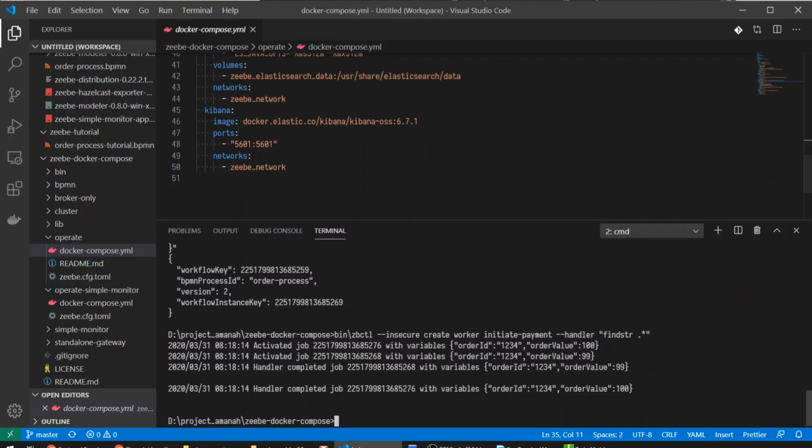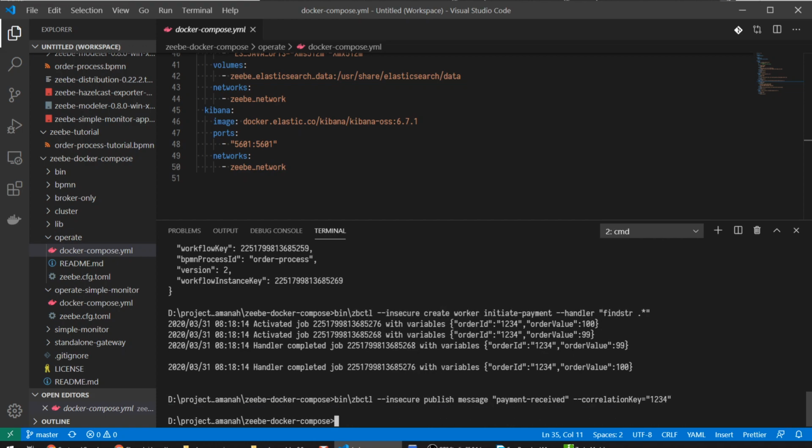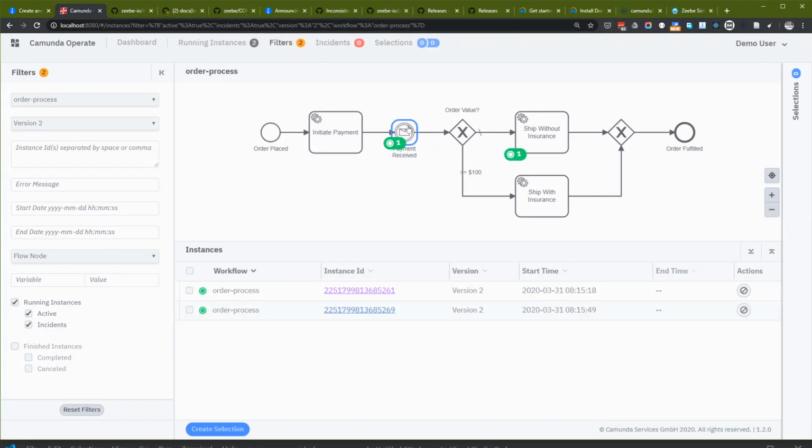Okay, so let's do it. zbctl --insecure publish message payment received and the correlation key is 1234. This is the first. I did it wrong previously. Okay, but let's just see what happens. Okay, so you can see here that one message, one instance is going there, and this instance is still stuck there. I think this is because Zeebe only processes one instance for one published message.